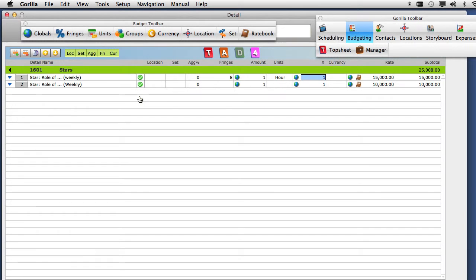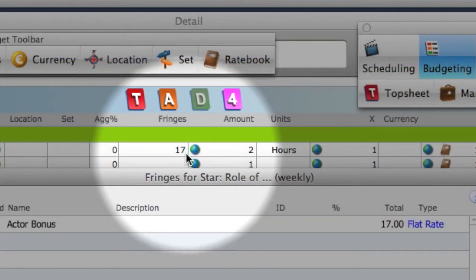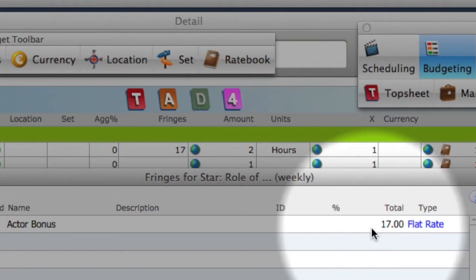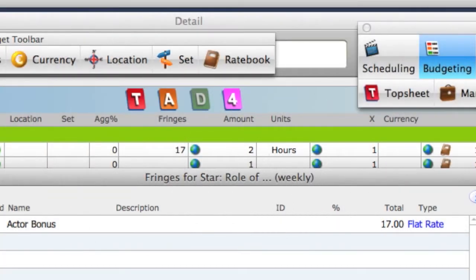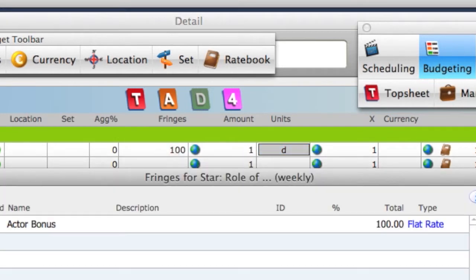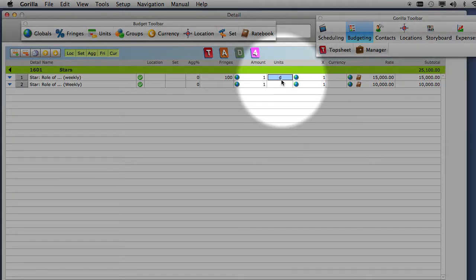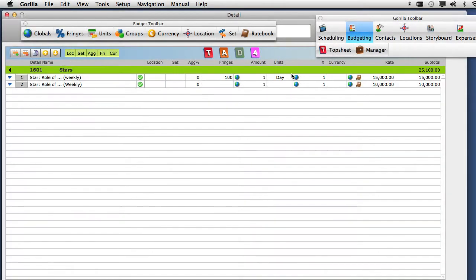If you change the amount to 2 hours, and you might have to refresh the screen to see the new result by just clicking on the fringe field, notice that the fringe for this row is now 17. Now let's match the units field in the row to the defined units for the Actor Bonus, which is day. I'm going to enter 1 for the amount and then refresh. And as you can see, the fringe amount is now $100 per day. Now that's how fringes by flat rate per unit works.